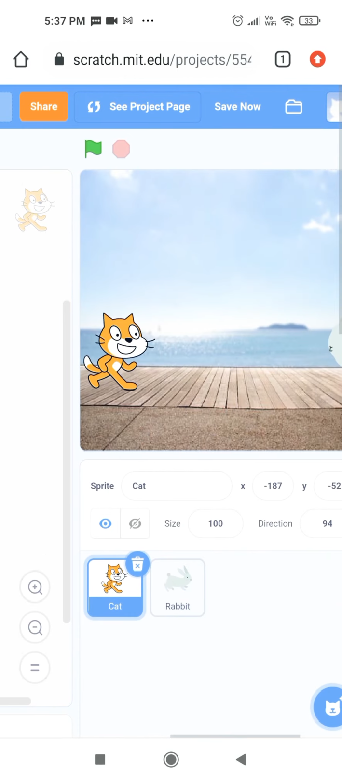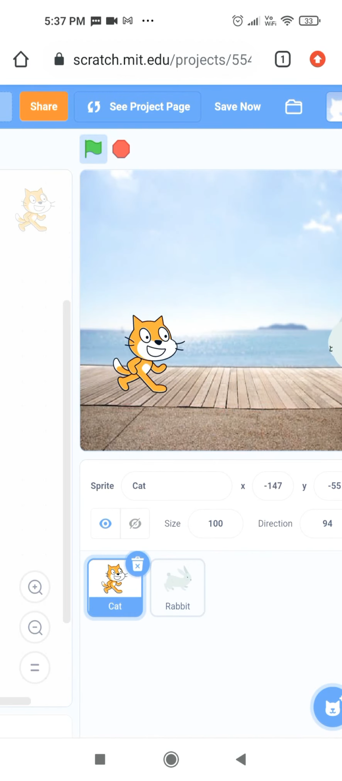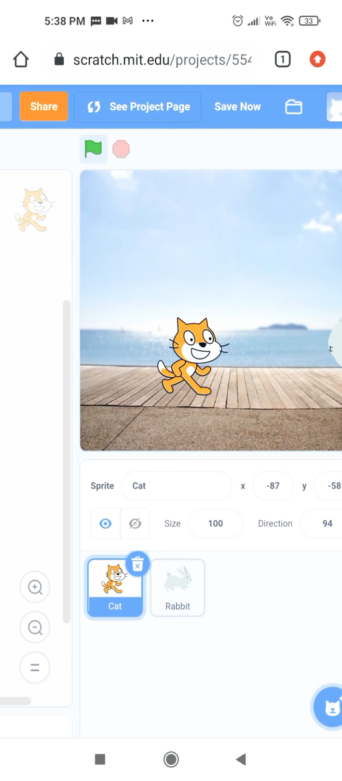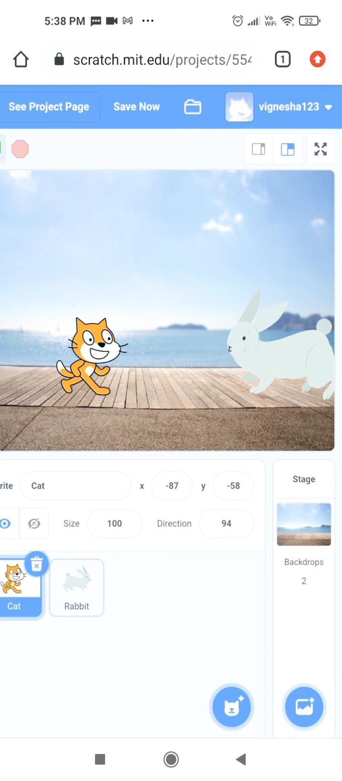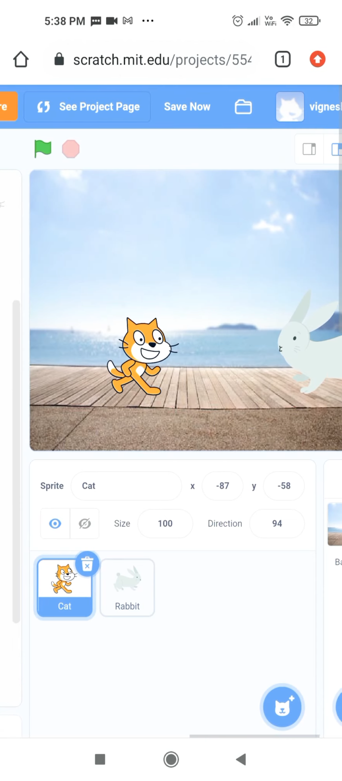Let's check. I'm going to paste this here. Yeah, it came over here again. It's walking. Yeah, it's stopping over here. Now let's do the coding for the rabbit.